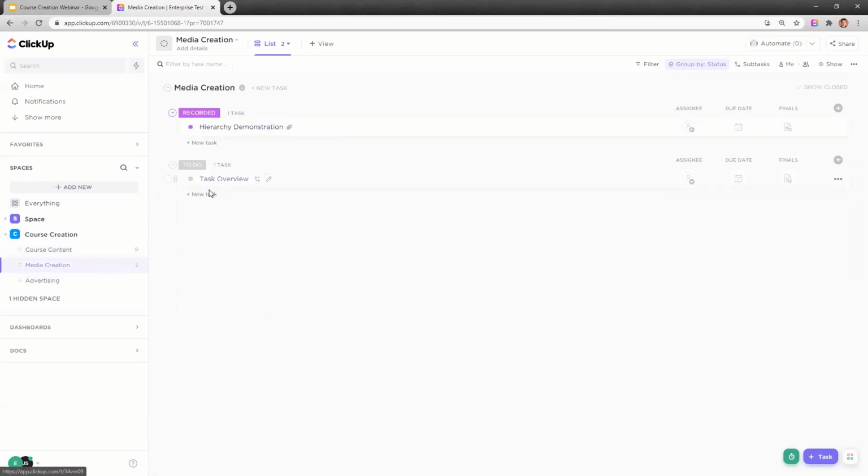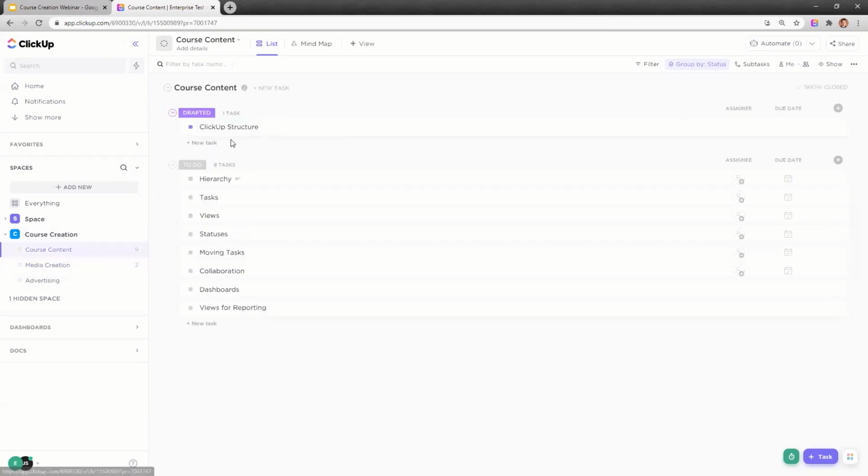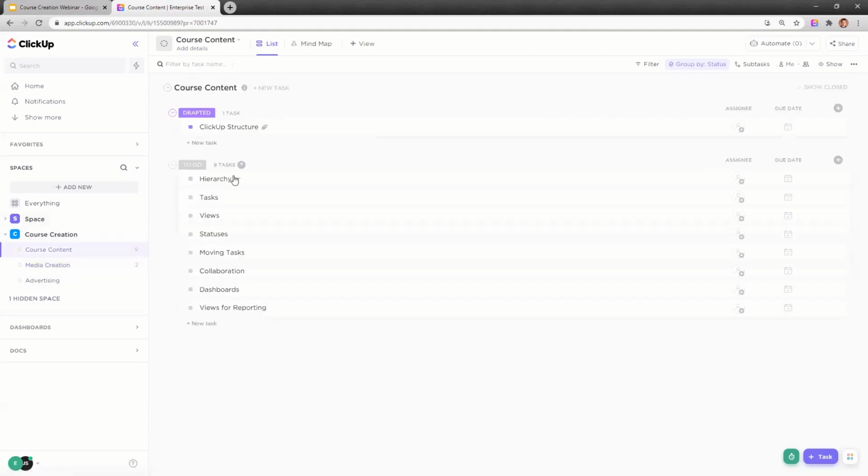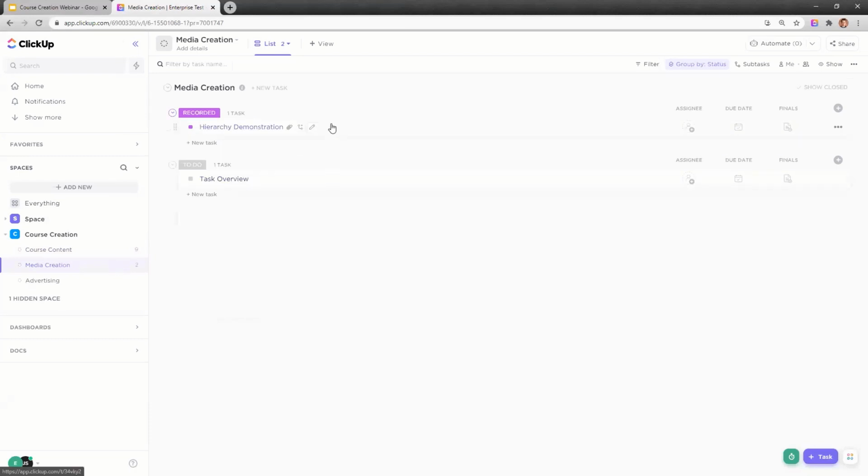And so you can put in a task per video needed. It could be you need multiple videos per section, or only one video every third section or something, so it might not directly map to tasks. But what we do is we create a task for what we need. So we've got one here for the hierarchy demonstration for that hierarchy section.